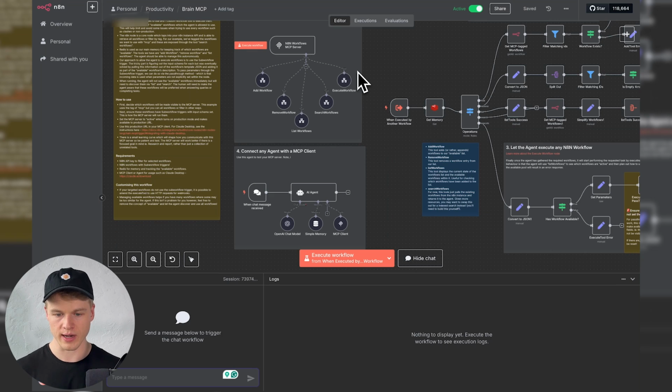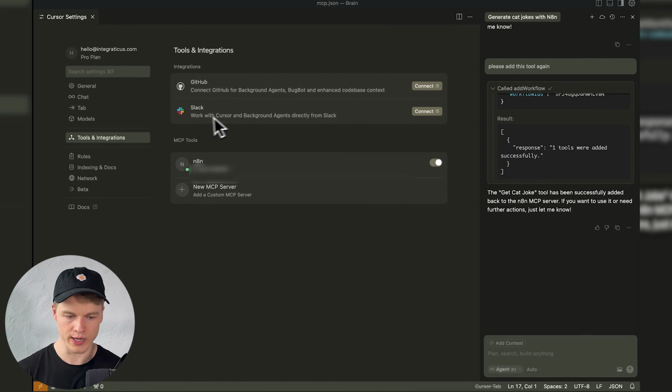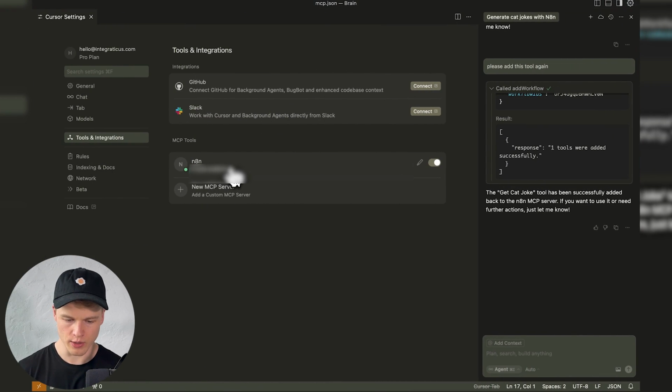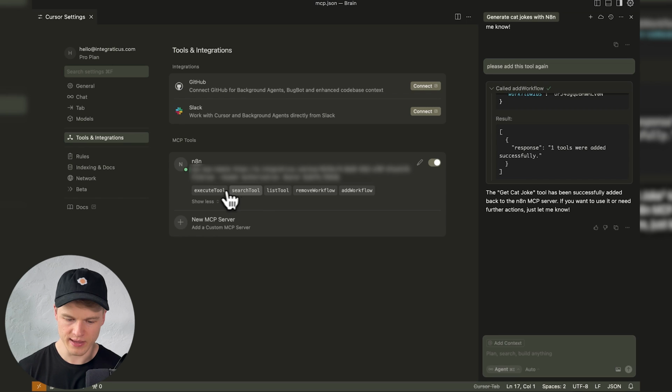But the majority of things that I want you to understand is how the connection between any local agentic system that leverages MCP to this MCP server actually works and how it executes workflows. So to make this very easy to understand, we simply head over into Cursor because if I now click here on tools enabled, you will see these available tools. It says basically execute tool, search tool, list tool, remove tool, and add workflow.